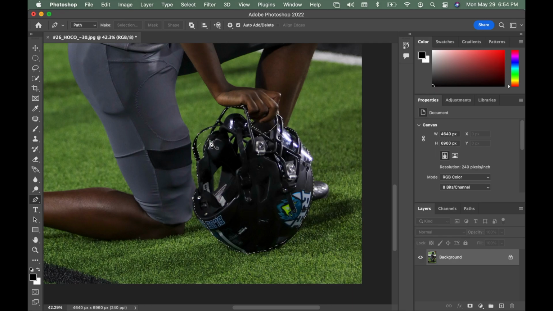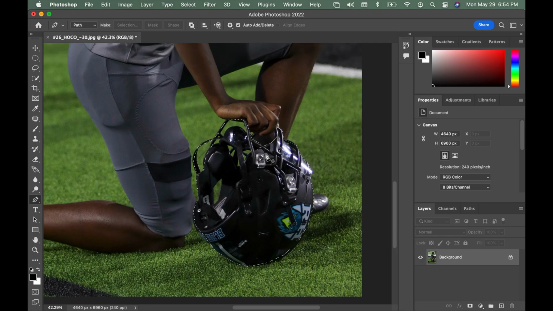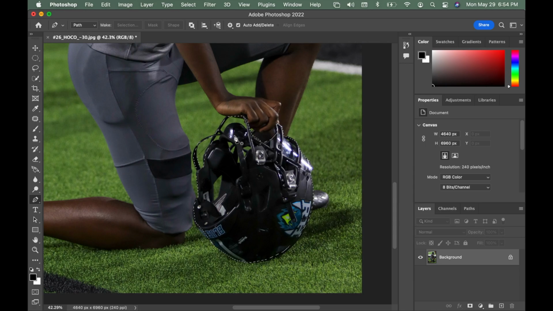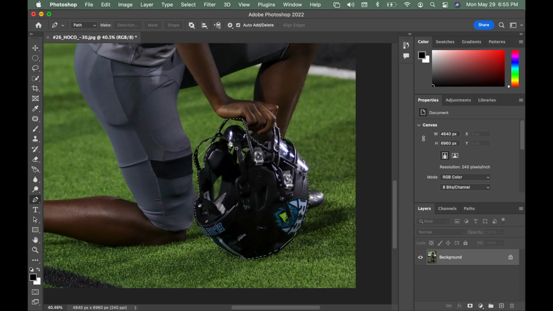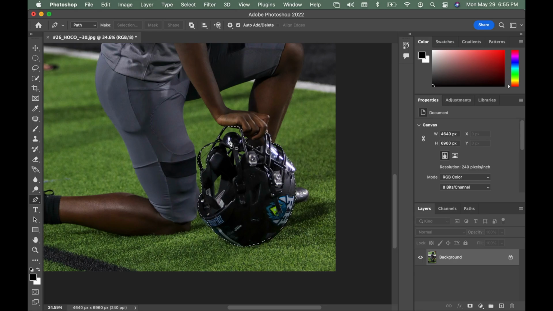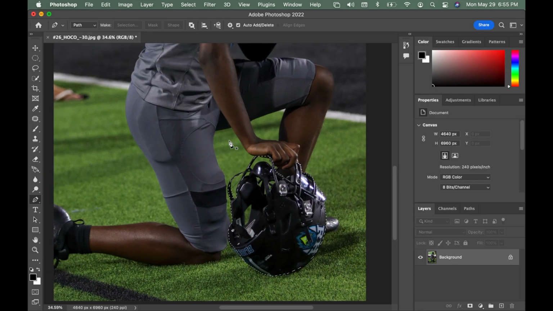So now as you can see, I've got my image cut out, or I've selected it anyway. And those are the two methods that I use to select images.